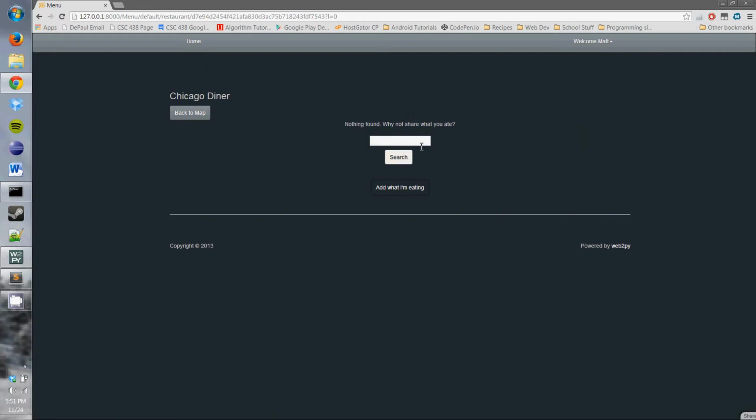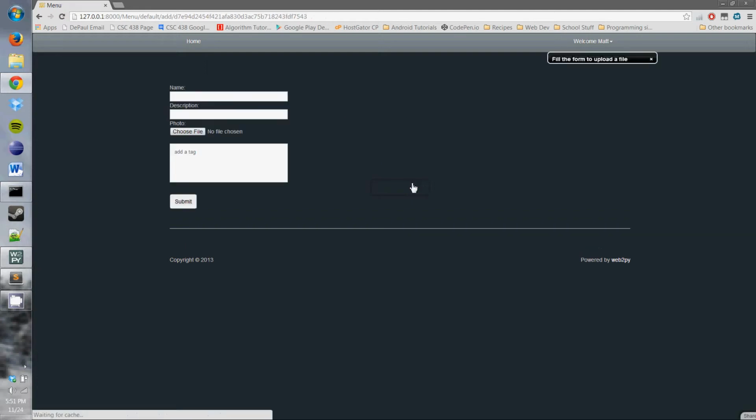So what I would do is I'd go in and say what I'm eating. I would say maybe I got a hamburger. Give it a description: a quarter pound burger that was medium well. You could even choose to upload a photo if you'd like, and then you can add a bunch of tags, which is a really cool feature. I will show you why it's important later.